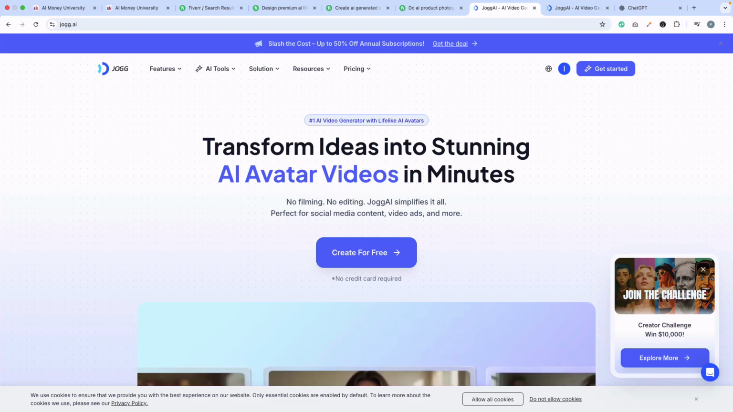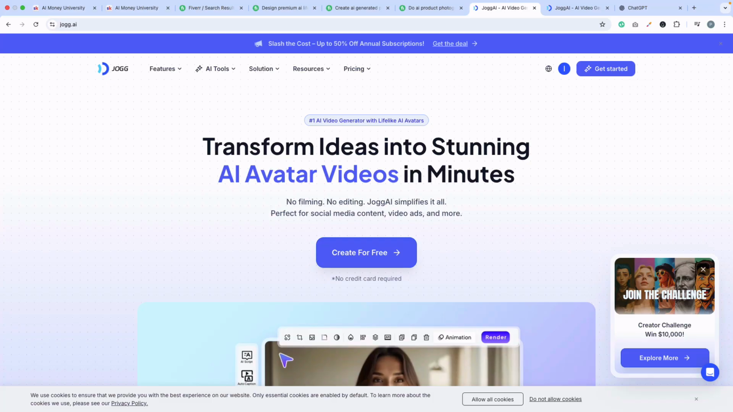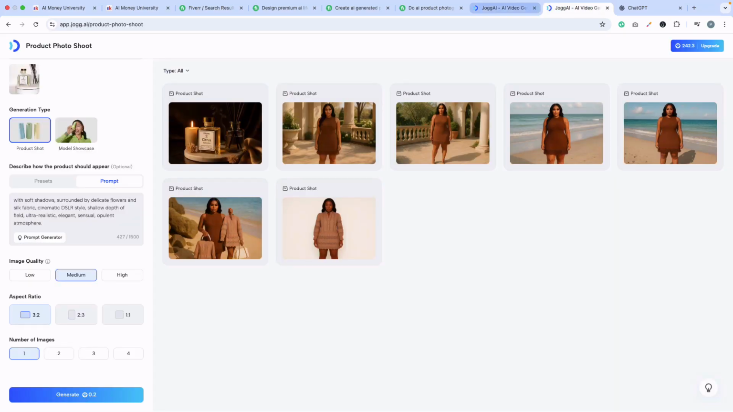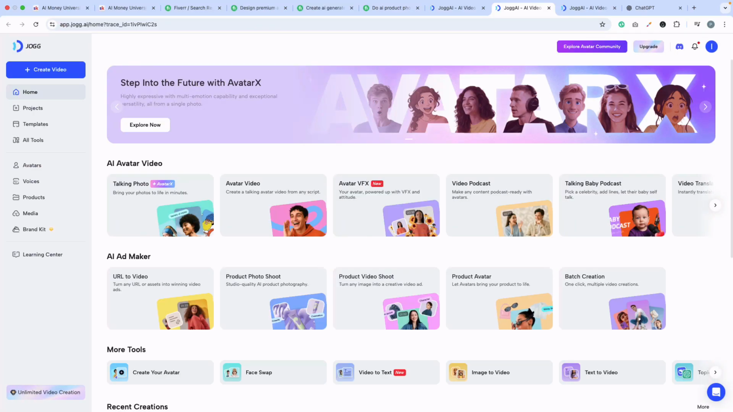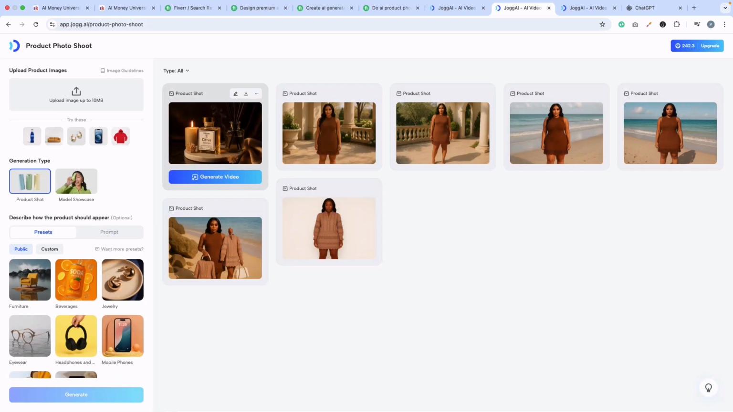For the paid one, we'll be using a tool called Jog AI. I'll paste the link of it into the class so that you can directly go over here. So over here, what you need to do is click on Get Started. This interface will open up. Here you will need to click on product photoshoot. Now once you have clicked over here, you can see the image which I uploaded is here.